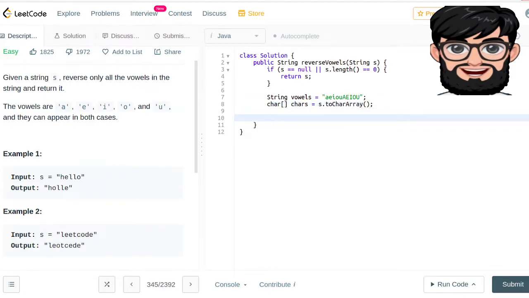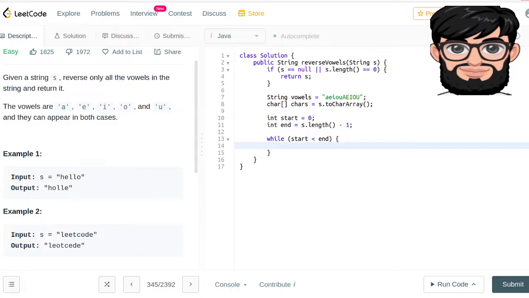Now again, just like previously, our start is going to point to the beginning. Our end is going to be where the string ends. So while our start is still less than end, we're going to process that. Now what we're going to be doing is, if it is not a vowel, after the start is pointing to something which is not a vowel, we want to ignore it.